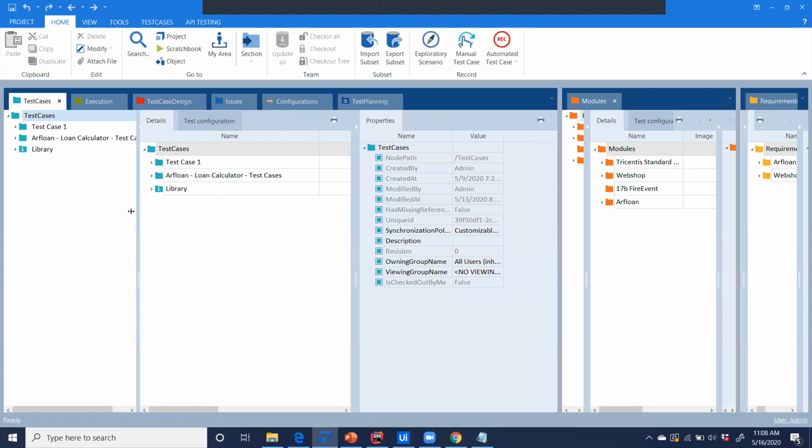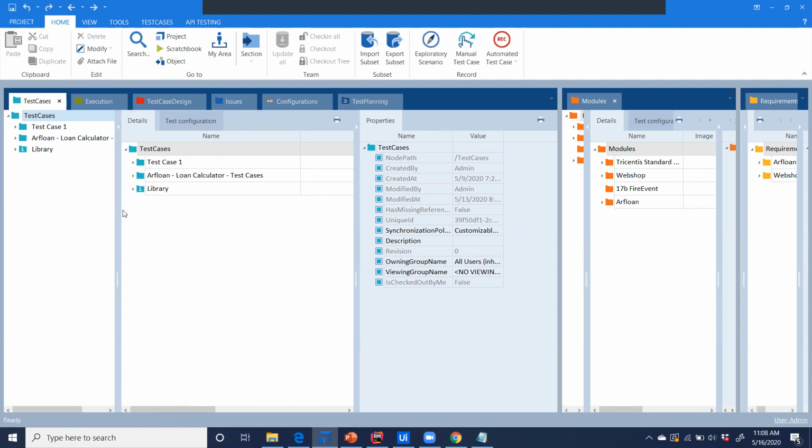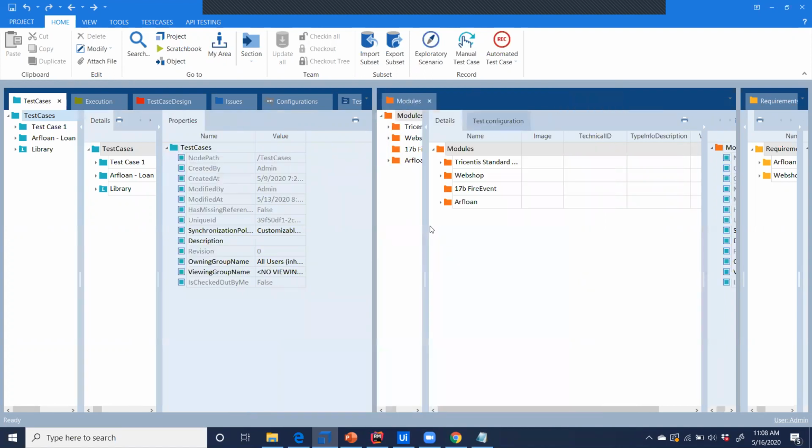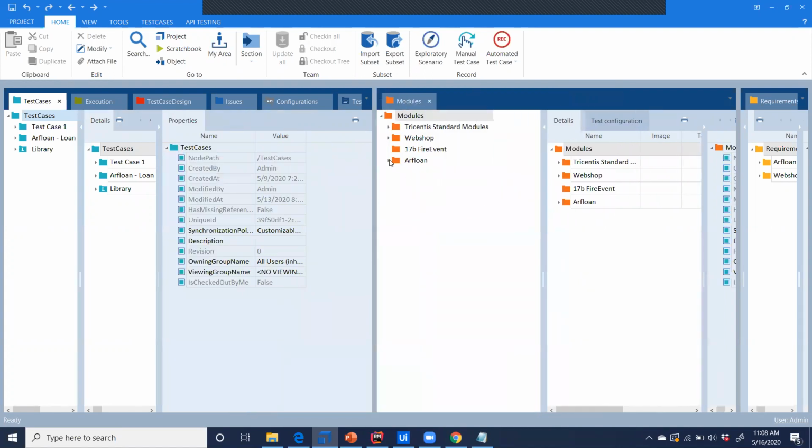Now, if I'm automating anything, okay, in Tosca, the first thing I need to do is create my module first. Okay, so when I say module, so there are a bunch of folders here, right? Bunch of tabs here. The most important ones are modules folder tab and the test cases. Test cases is where you're gonna be organizing your test tabs and those things. This is where you're gonna be doing that.